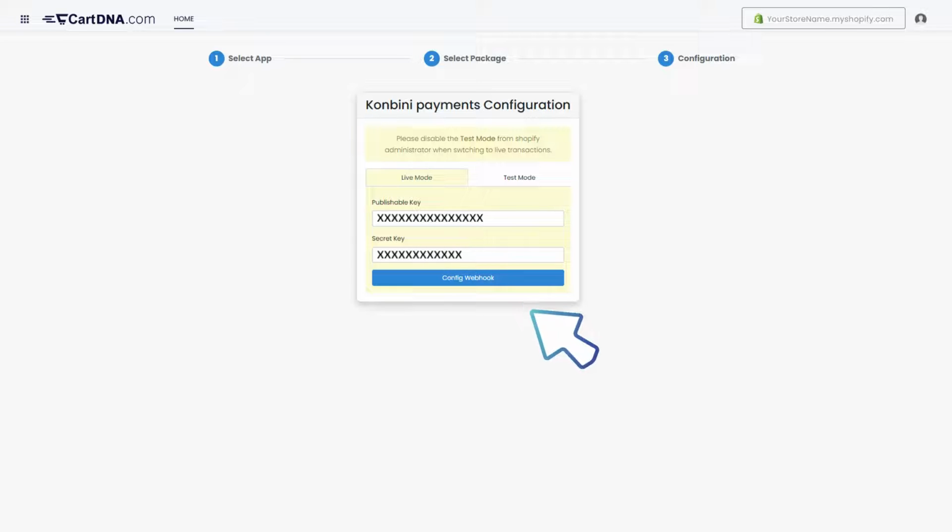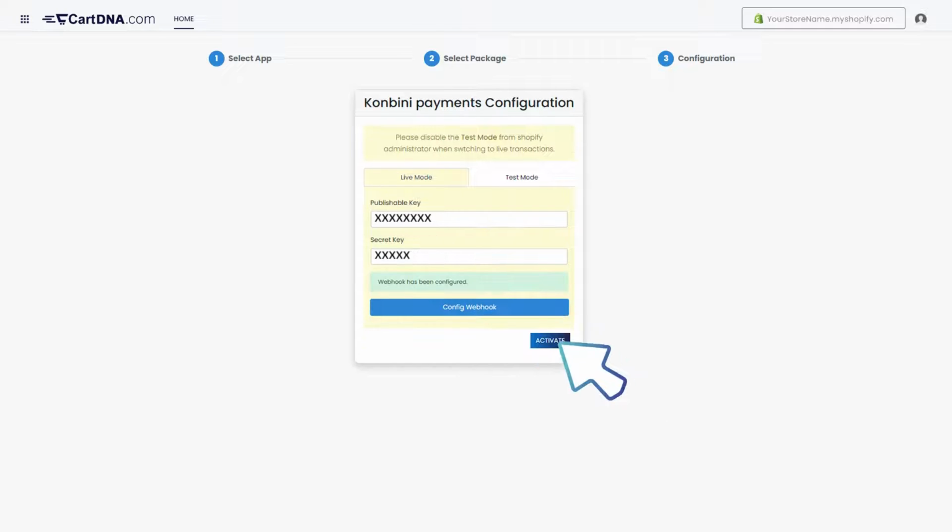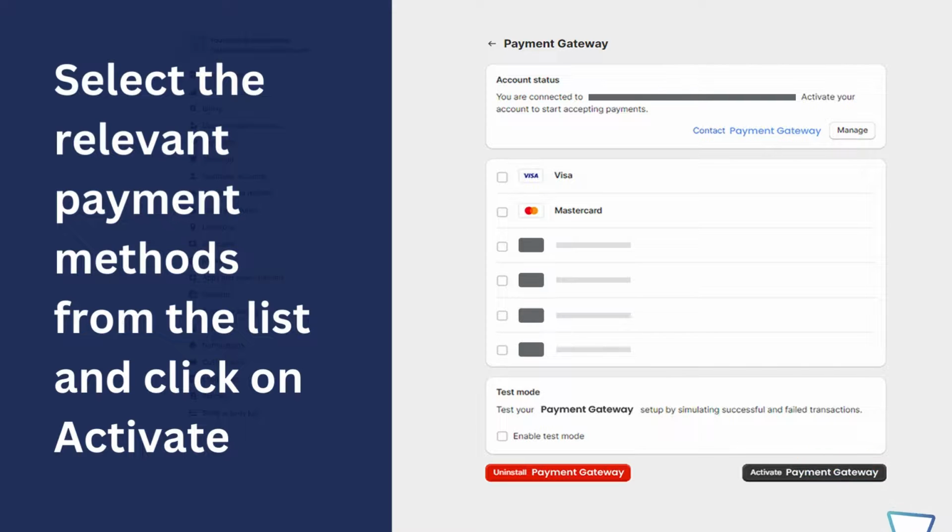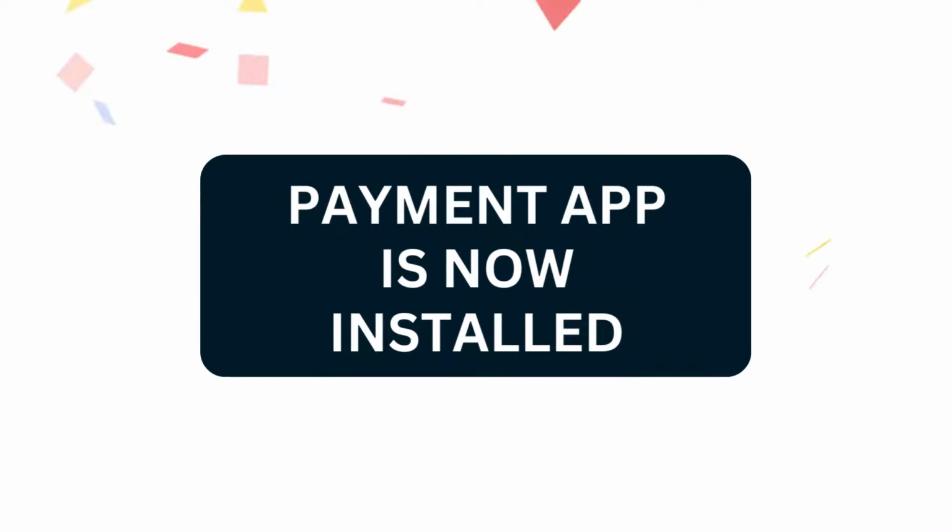Enter the credentials that you extracted from your Konbini Payment account and click on Config Webhook. Then click on Activate. Select the relevant payment methods from the list and click on Activate. Your payment app is installed.